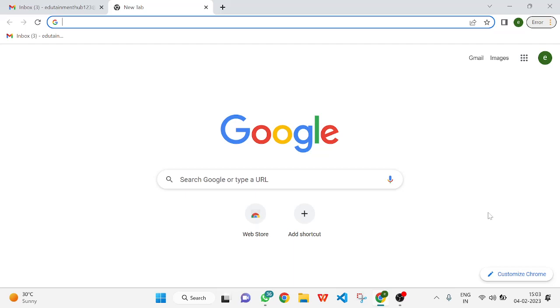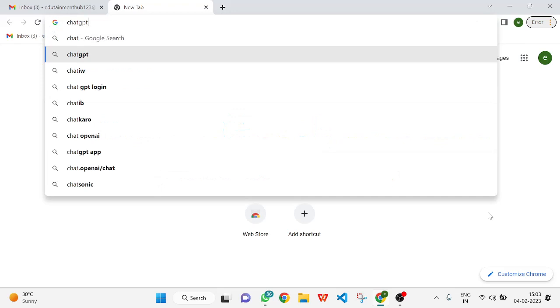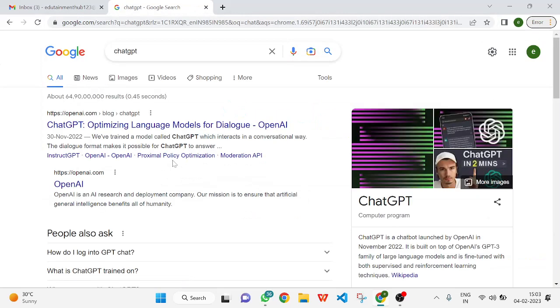Now we need to open the ChatGPT website directly. So let's type ChatGPT. I think this was trending, right? That is at the top. Open the first website, it's the OpenAI thing.